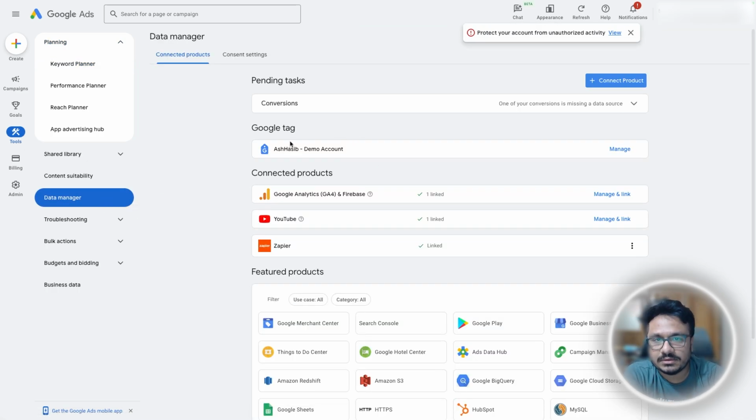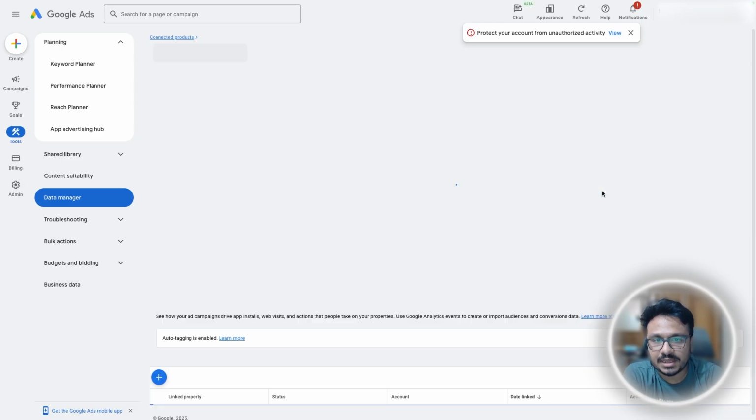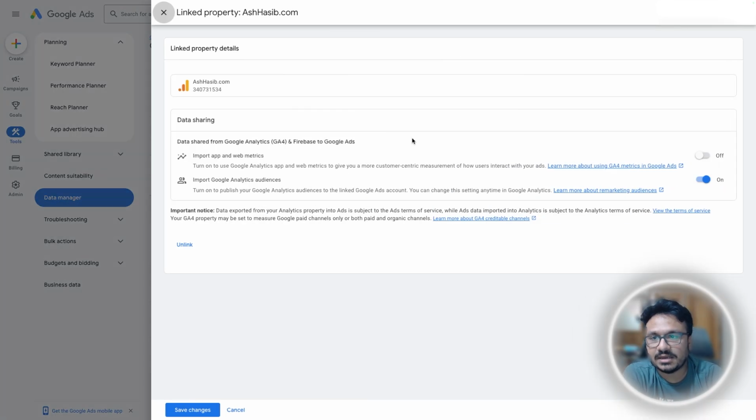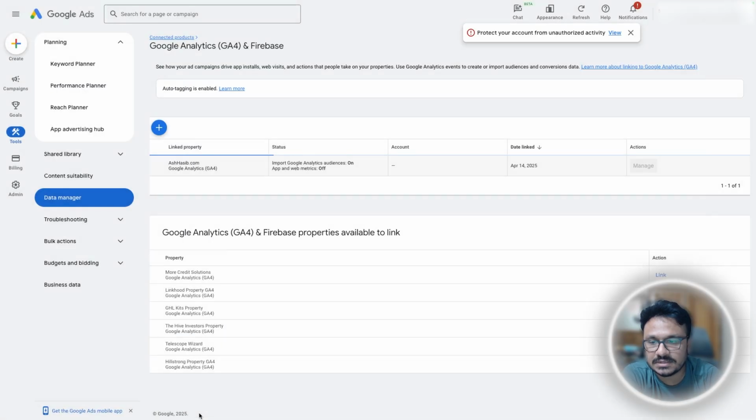Here where it says Analytics, Manage and Link, as you can see, the analytics property that I just connected from the Google Analytics website is all connected here. Import app and web metrics can be on if you want it, and then just hit save. That will properly integrate Google Analytics 4 with Google Ads.